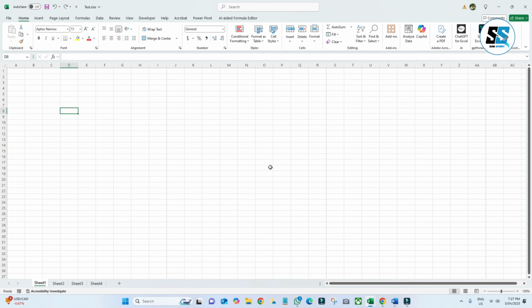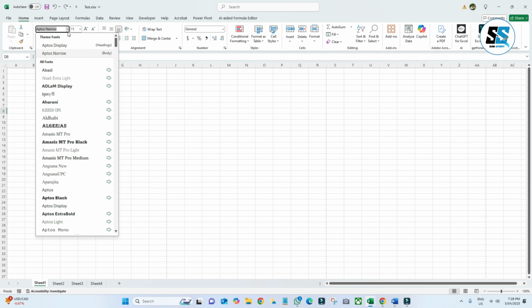Okay, next we will jump to the Home tab. The Home tab is where you will find all the basic commands like copy, paste, formatting text, and working with rows and columns. Here you will be able to see the cut button, copy, paste, formatting, and if you want to change the font, you can change it from here.